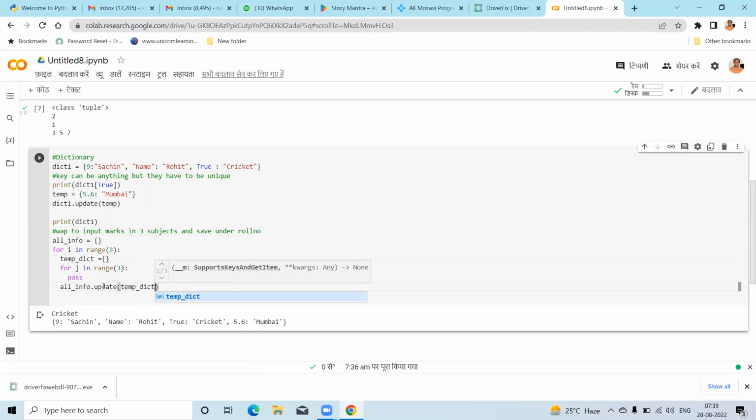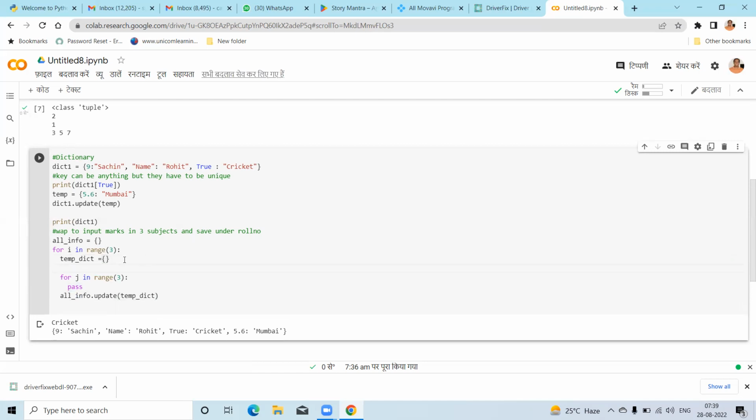Okay, now coming back to this case, I need one temp list also, right? Where I'll be appending all the marks, right? So I'm going to say t list equal to this.